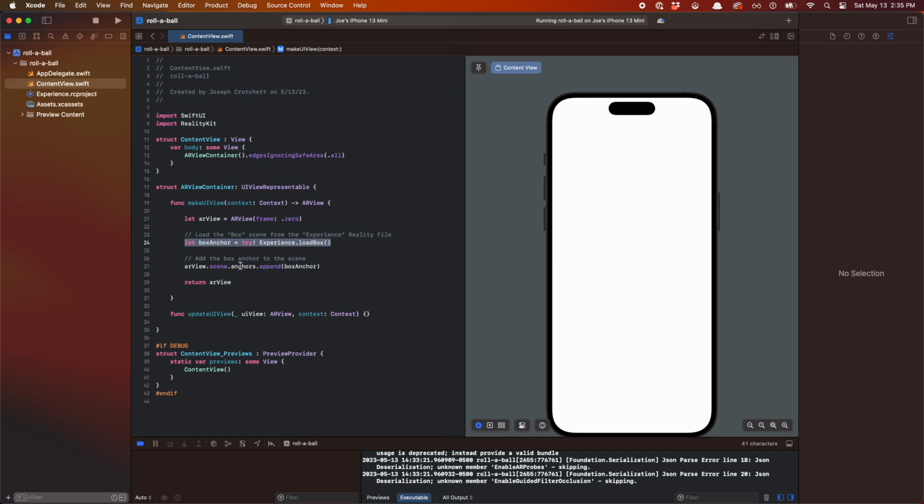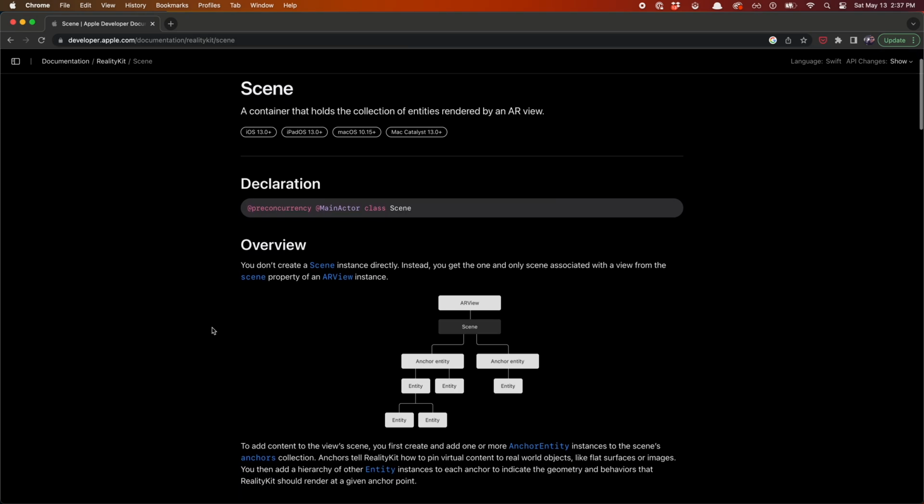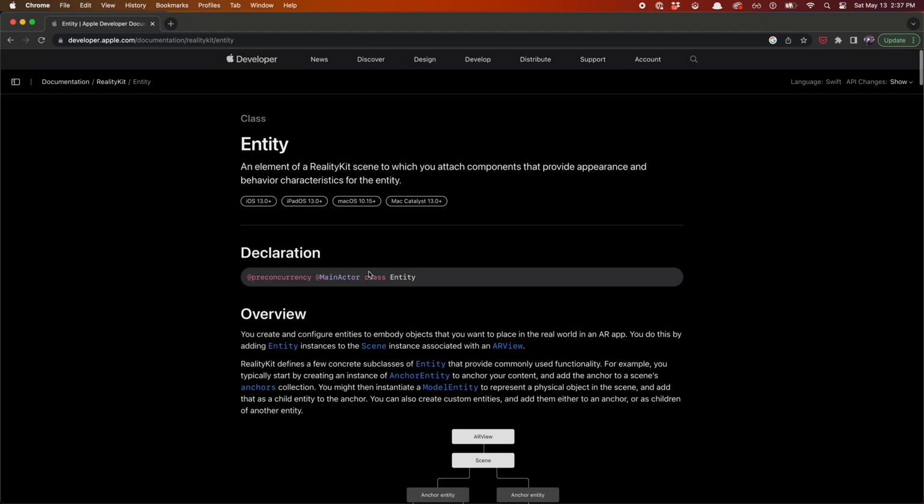When we load the box scene, we're loading a type of entity called an anchor, which we then add to our scene graph. Remember from my Your First RealityKit app video, a scene graph is a data structure commonly used in game engines to manage the hierarchy of 3D objects in our augmented reality experience, and the 3D objects in our scene graph are referred to as entities.